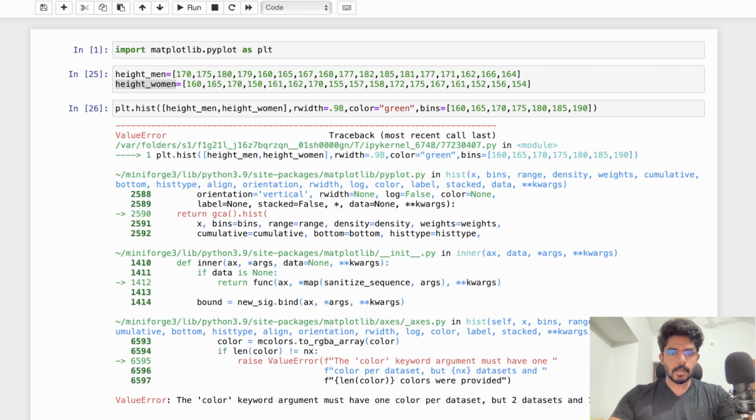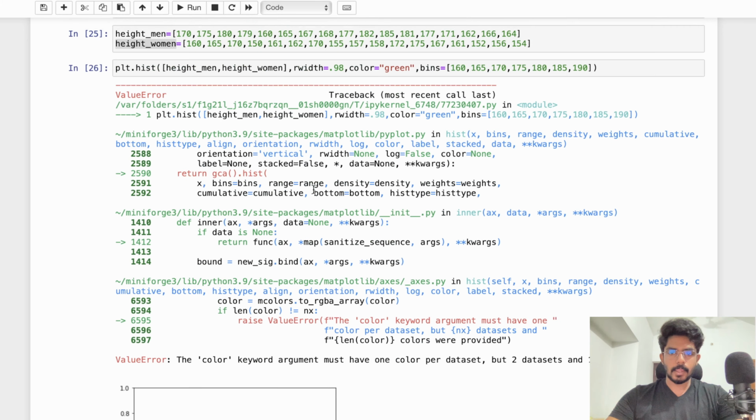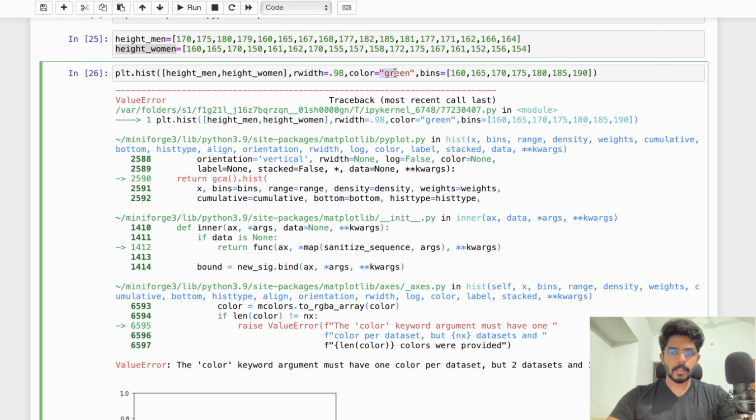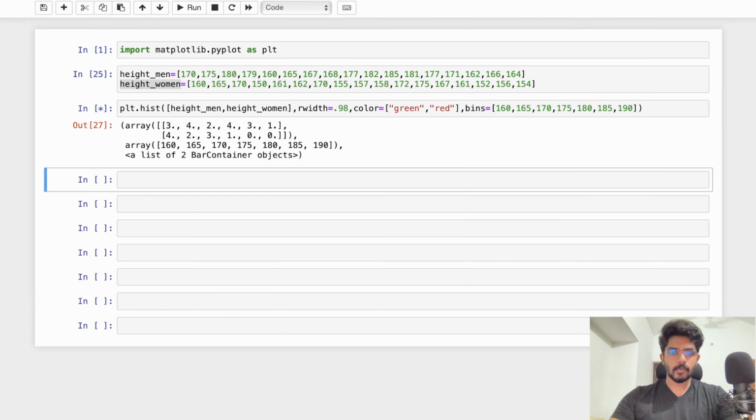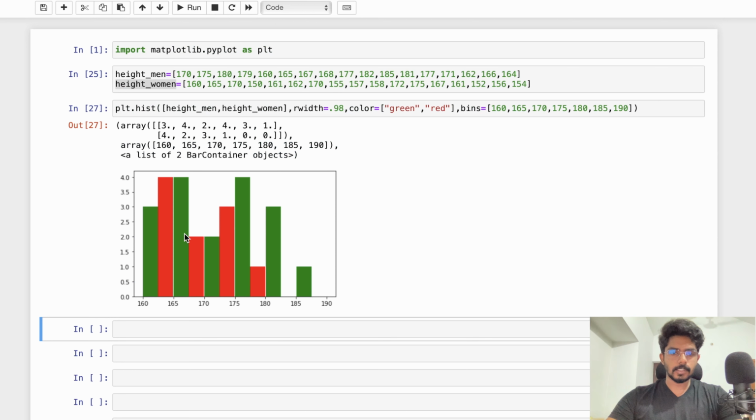And run this and we are getting an error, and as you can see, we have specified only one color, right? So both of these data should be distinguished from each other, so we'll have to provide two colors here. So inside the list we have green first for men, and then let's provide maybe red for women, and close the list and then run it again, and as you can see, we have the same histogram with two sets of data for men and women, right? Perfect.